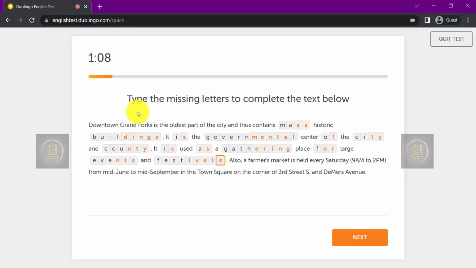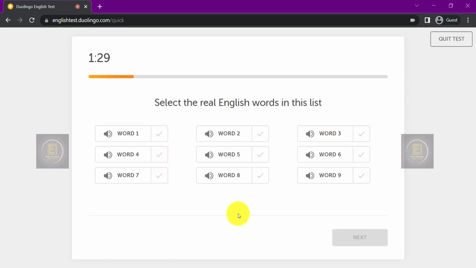When you still have enough time, you can actually go through once again and check if you have made any mistake. You can use this time to revise. As you can see, I have 1 minute still left for this question. I will choose to go into the next question. So here I have 1 minute and 30 seconds to select the real English words.